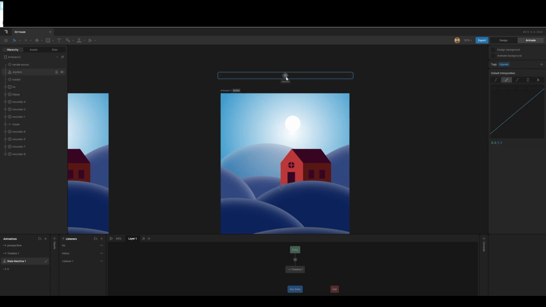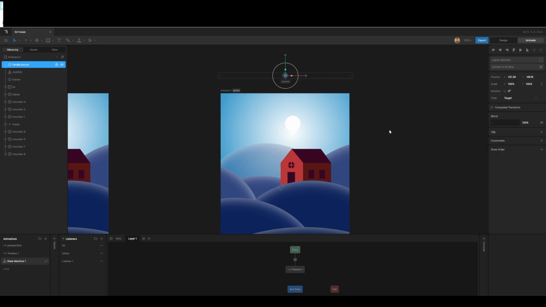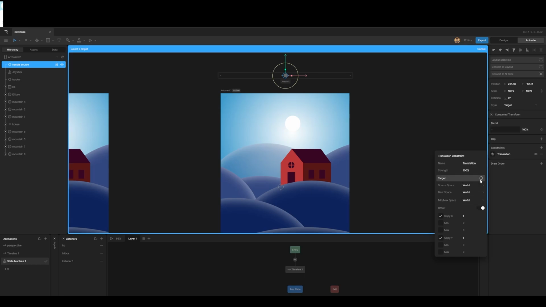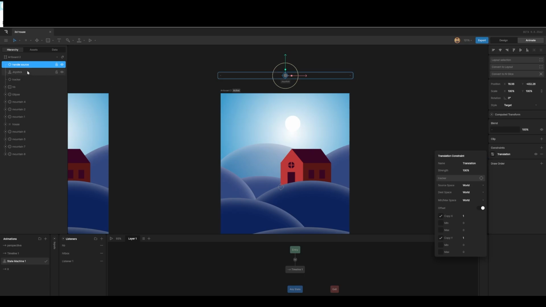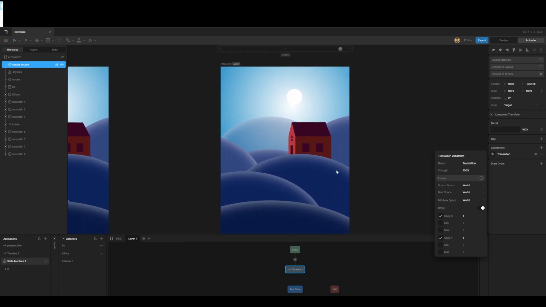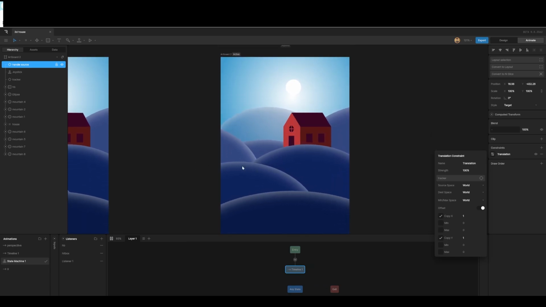And now the last thing we need to do is go to the handle source, add a constraint here, translation constraint. Important, keep offset, and the target would be the tracker. So now this handle source follows the tracker. So let's see if everything works. Okay, perfectly. So that's working perfectly. So that's how you create a faux 3D house in Rive.